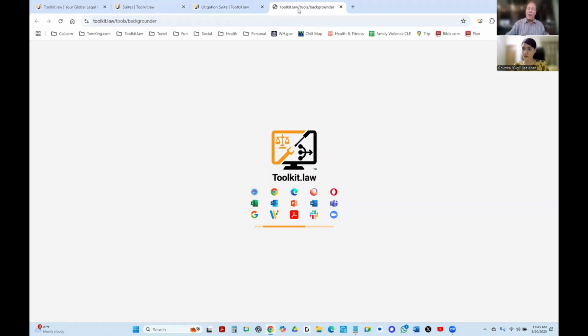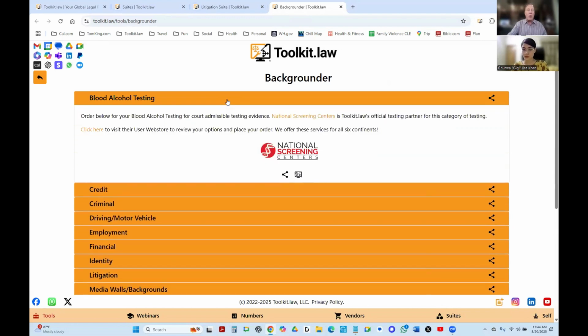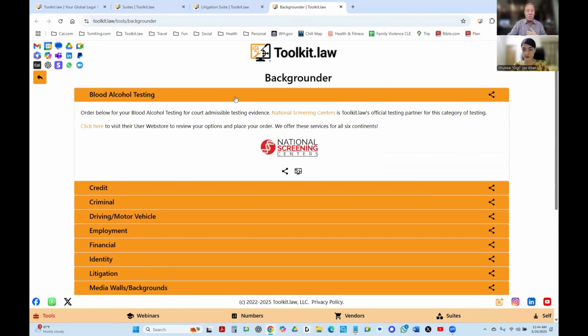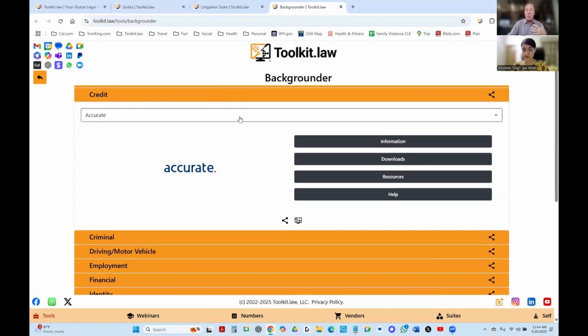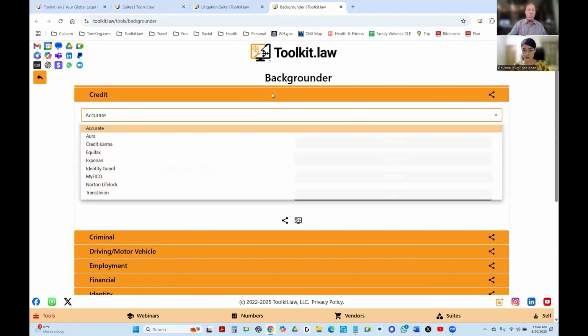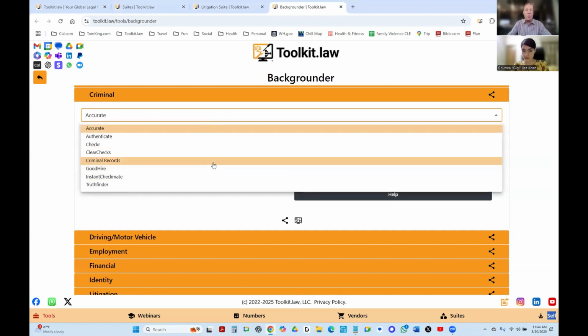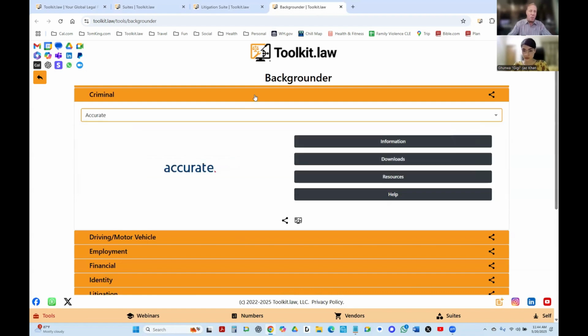The first is Backgrounder. Backgrounder is a very general purpose tool. Sometimes you need to do background checks or drug tests, so we are rolling out alcohol testing through our partner National Screening Center. Sometimes you need to do credit checks. We give you lots of different resources to run credit checks either on your clients or on your opposing parties. Sometimes you need to run a criminal background check. Many companies do that; we don't offer that on our site yet, but we will someday.